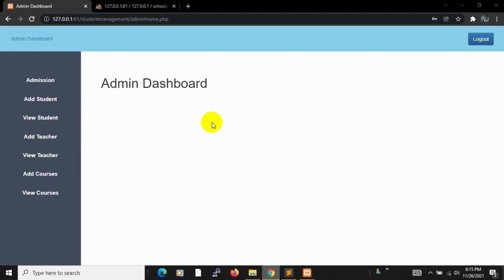Now in this tutorial we are going to add a teacher from the admin panel. Here you can see the add teacher option, and if we click it, it will take us to another page where we can add a teacher. So first of all, let's go and create a table for the teacher in the database.